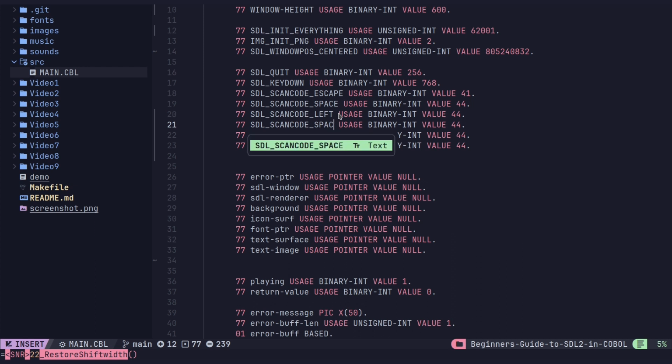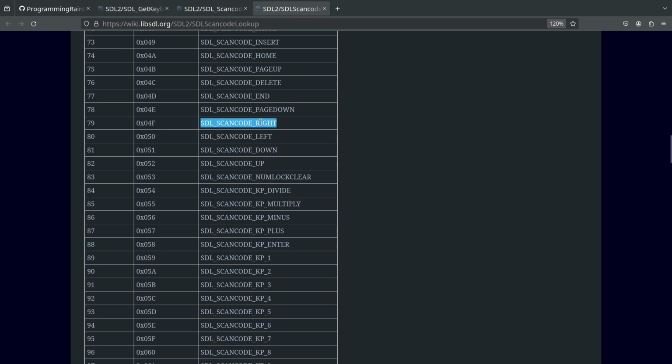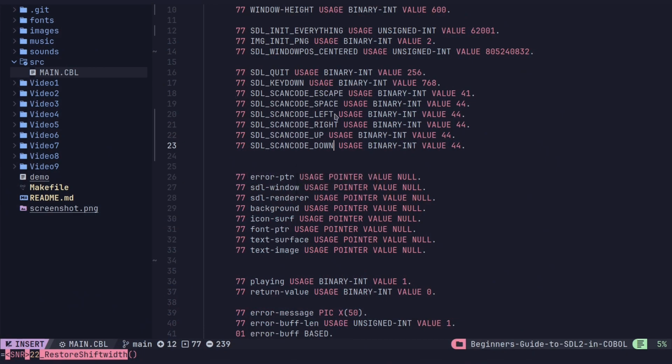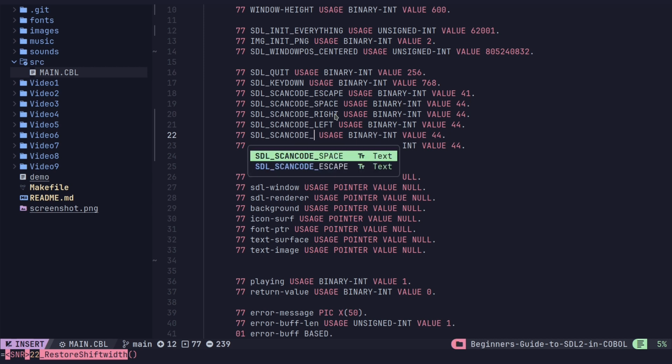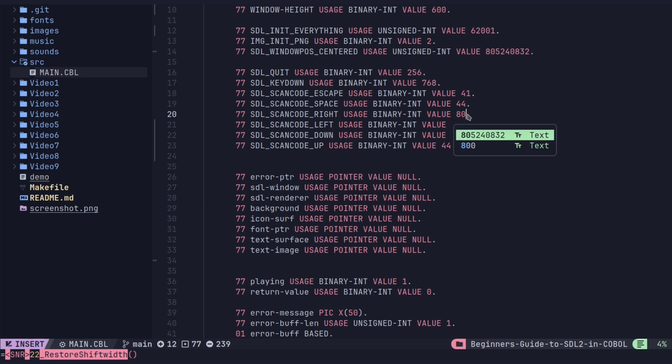So this will be left, right, up, down. Let me just double check to make sure I have this in the right order. No, it's right, left, down, up. Okay, so I'm going to switch it. Okay, and we know it starts from 80 and then goes to 83.